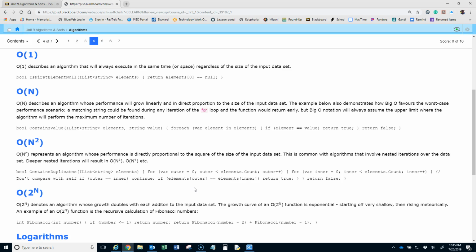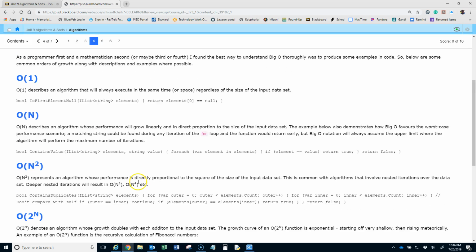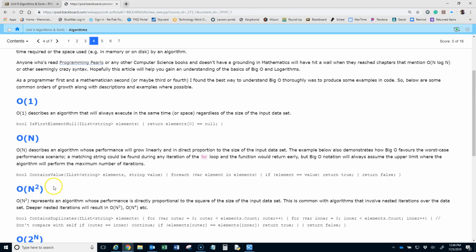Okay, so O n squared represents an algorithm whose performance is directly proportional to the square of the size of the input data set. So it means it's going to grow by the square. As you look at it, I'm not going to get into these down here, the video doesn't go past these three.